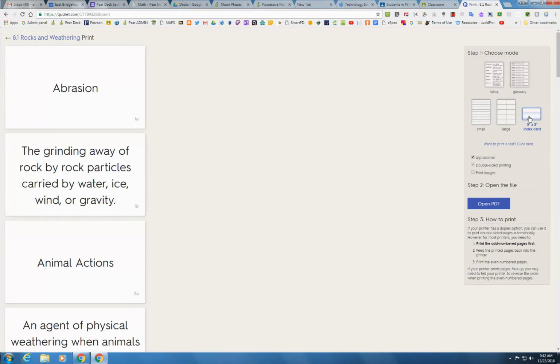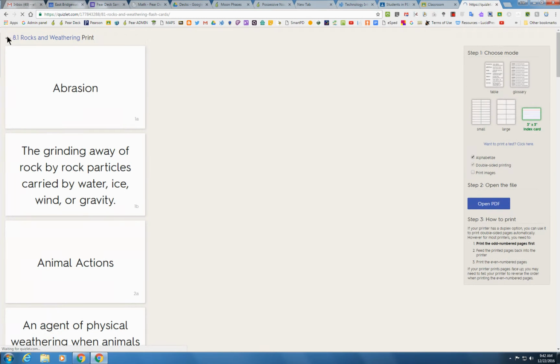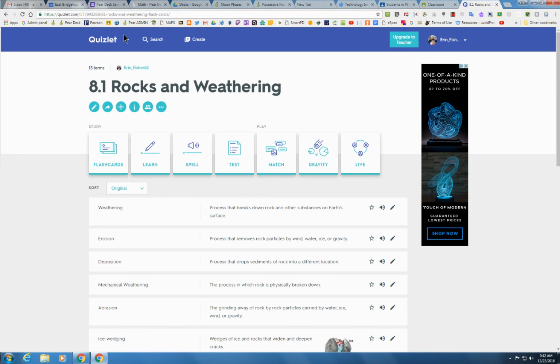Or you can even print them as flashcards, and they give you directions here on how that would work. So those are all the great options that you have with Quizlet, and it is a wonderful study tool. It also has an app that you can add to your phone that will connect to the same account, and it allows you to study them on your phone as well. Have fun.